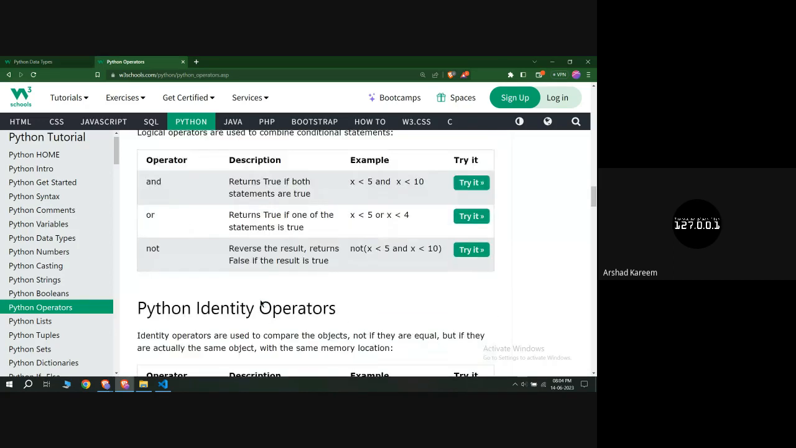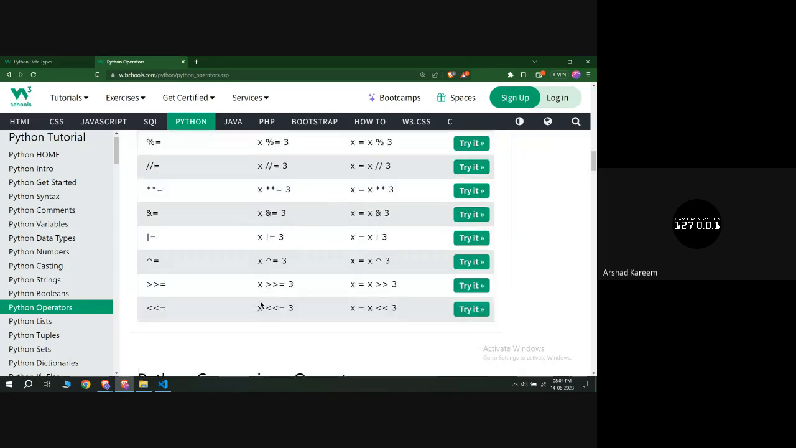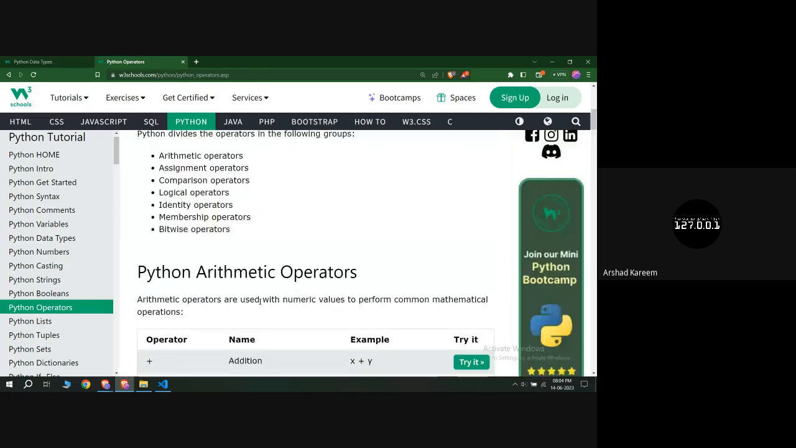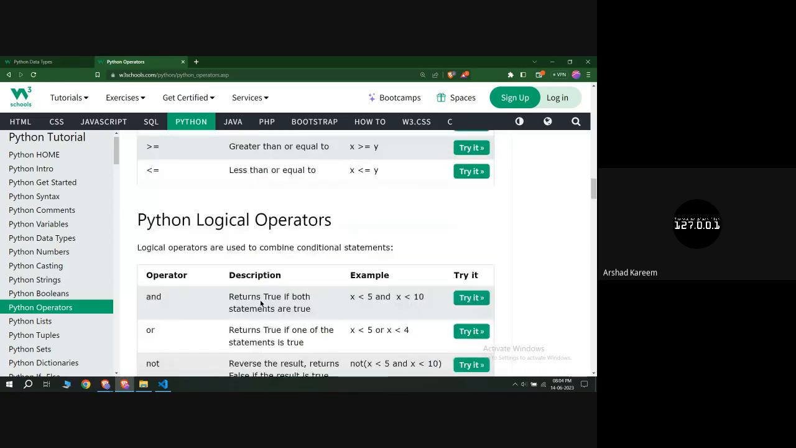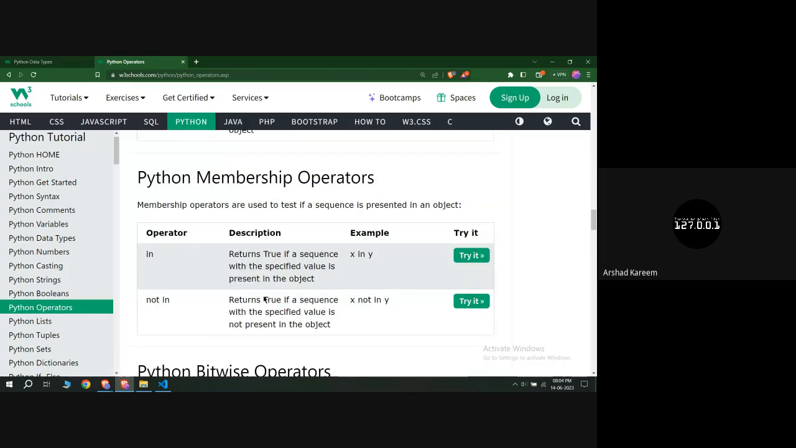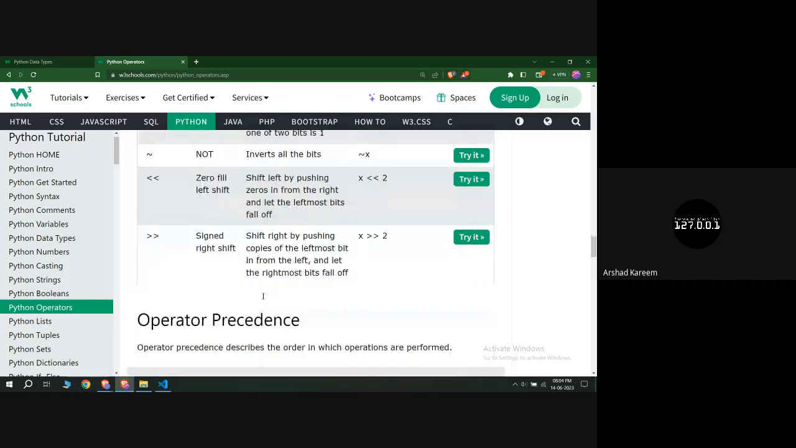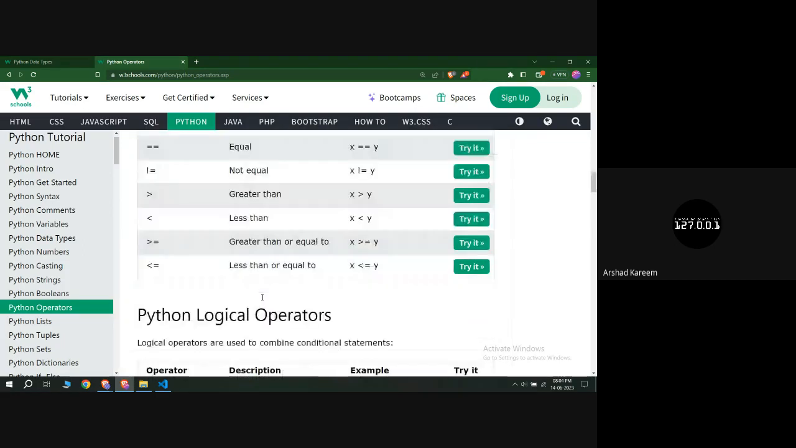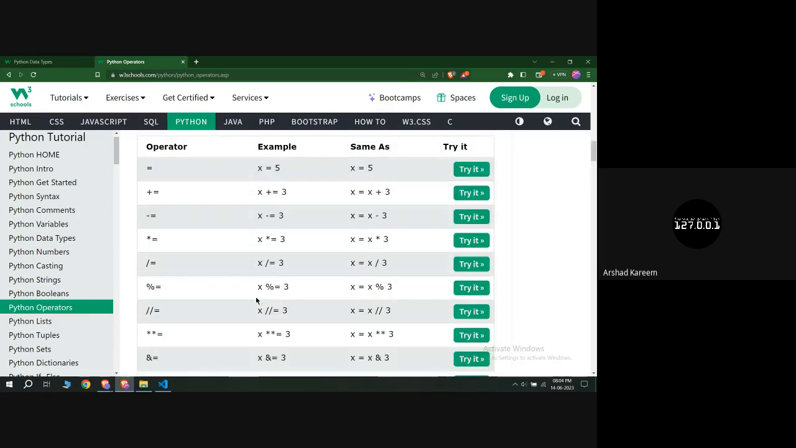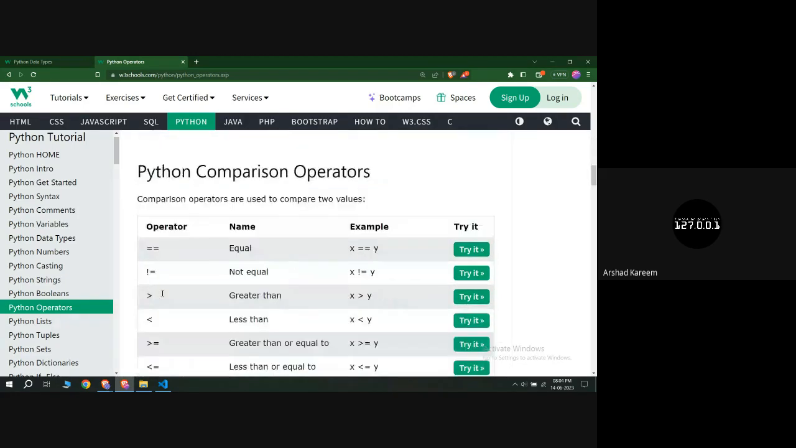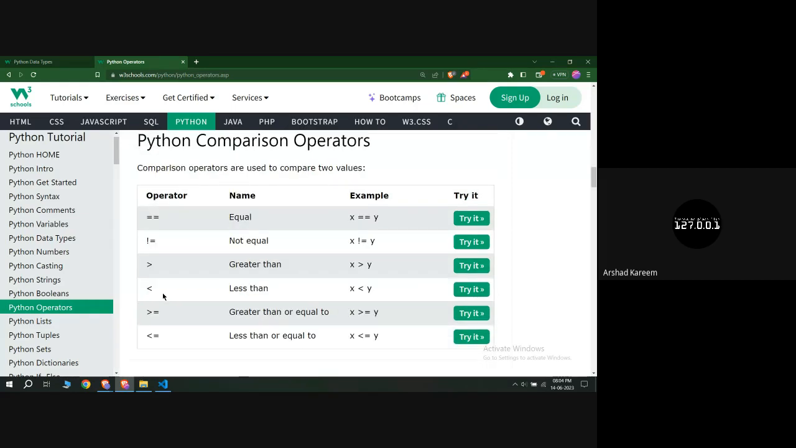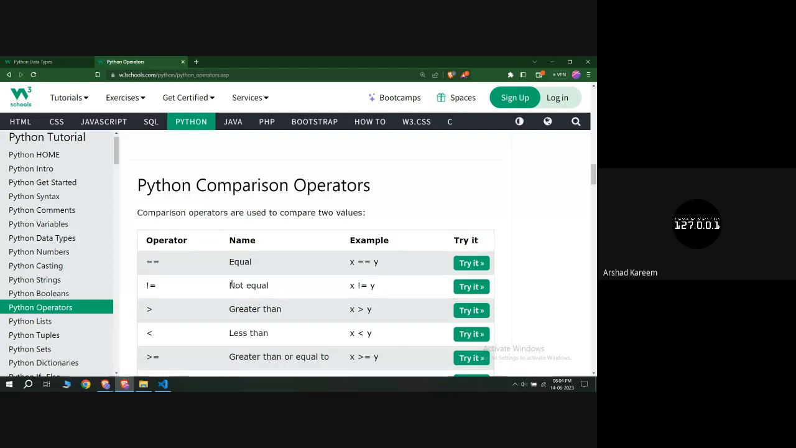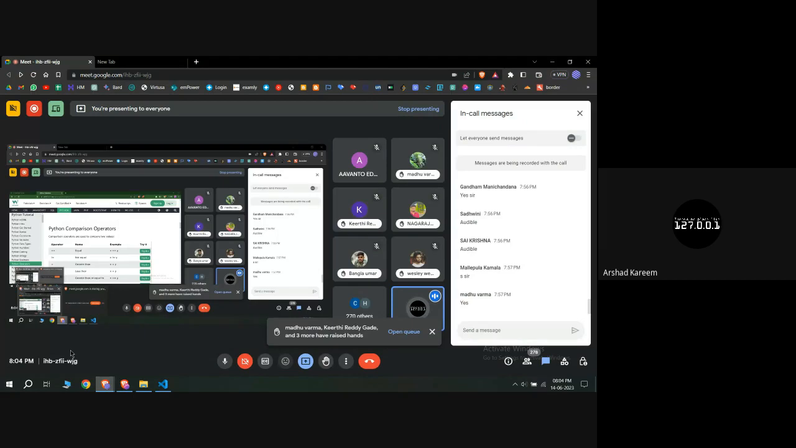So these are all the operations available in Python. We have completed arithmetic operators and assignment operators. And we yet have to discuss comparison operators, logical operators, identity operators, membership operators, and bitwise operators. So we need to discuss all these operators. Now in today's session, first we need to complete, the next thing obviously is comparison operators. The time is already 8:05.